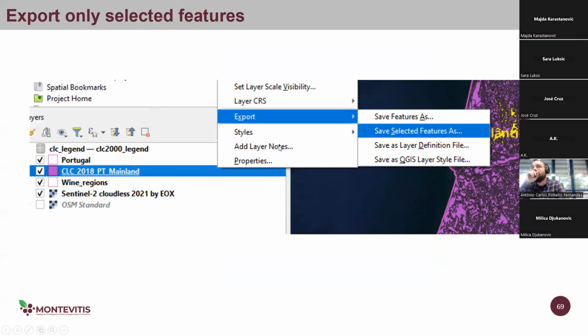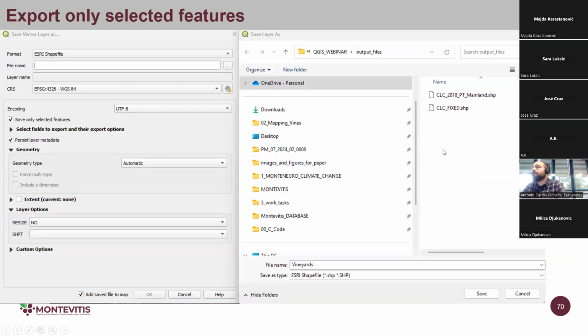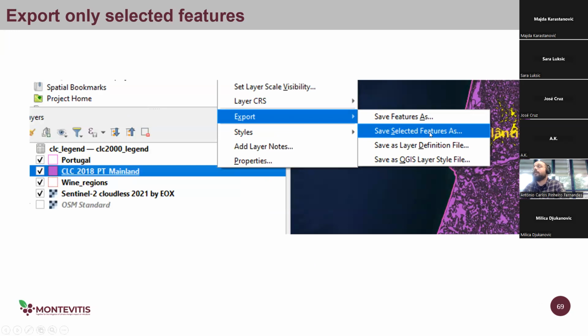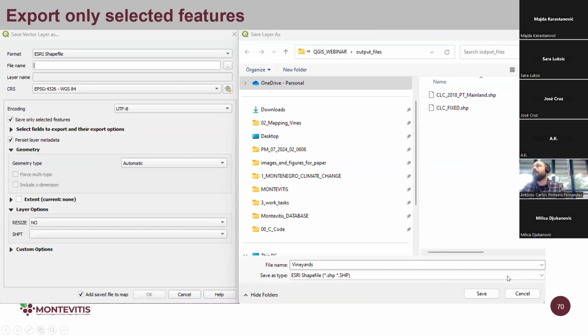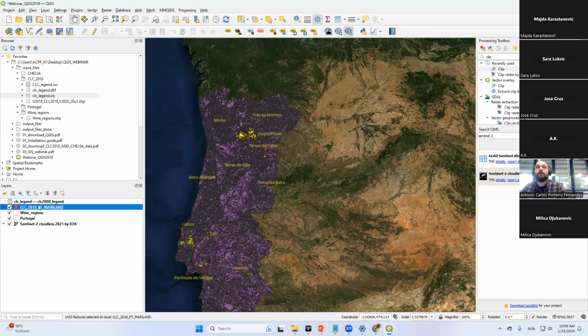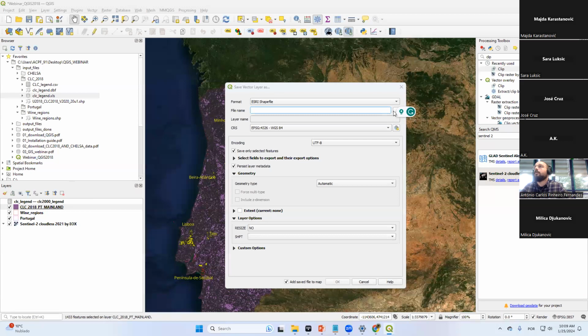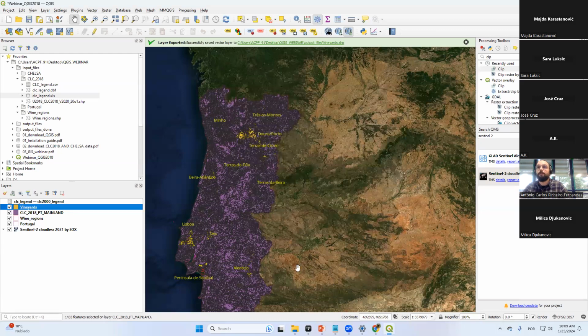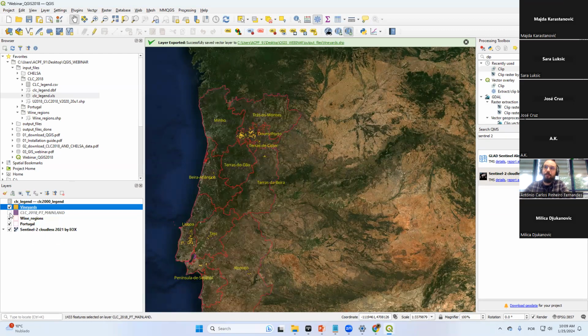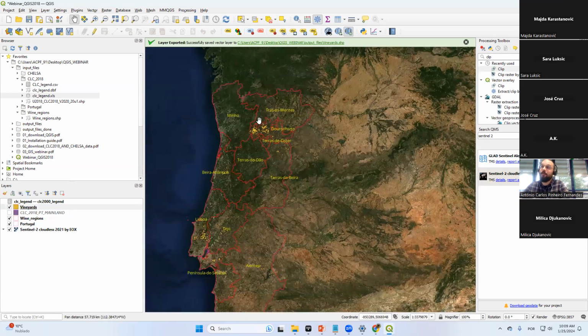After doing the selection, let's export our shapefile. And we are going to export only the selected features. We are not going to export the entire shapefile, but only the zones with vineyards. And let's save it as vineyards in our output files. So right click, export only the selected features. Okay, let's save it in the output files for this webinar. Let's call it vineyard. Save. Click OK. And then let's deactivate the land cover. And now we have a shapefile with only the vineyards.